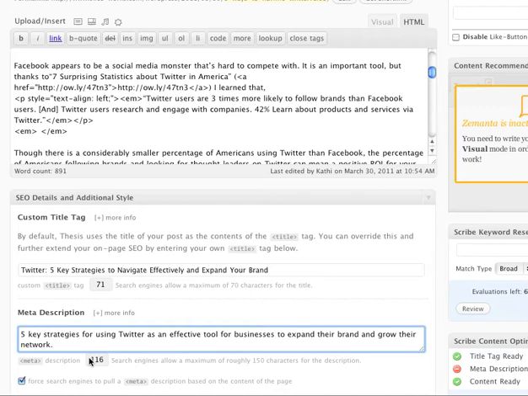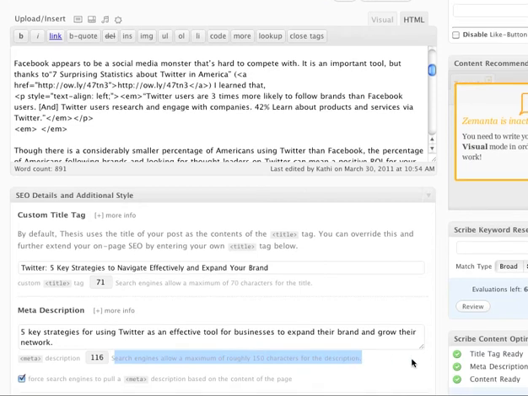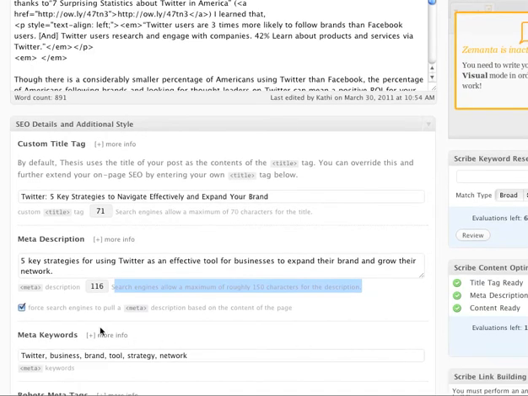Again, the number down here tells us that we've used 116 characters in our description and that search engines allow for a maximum of roughly 150 characters. We can check this box here, which will force search engines to pull this meta description based on the content that we've put on the page.